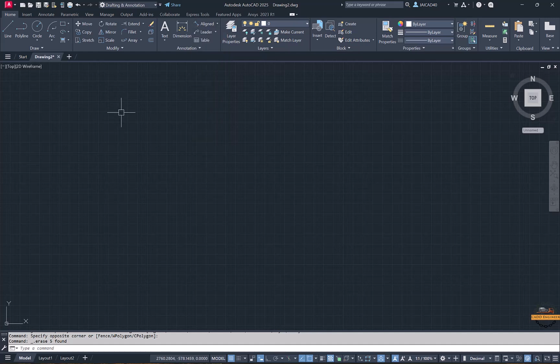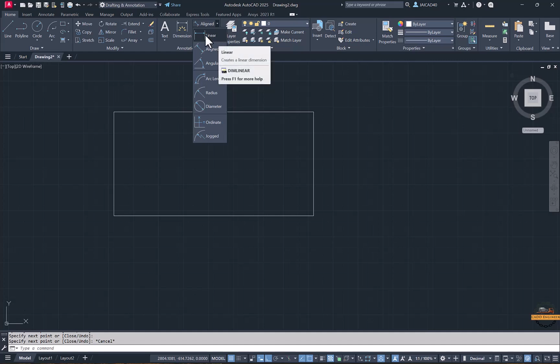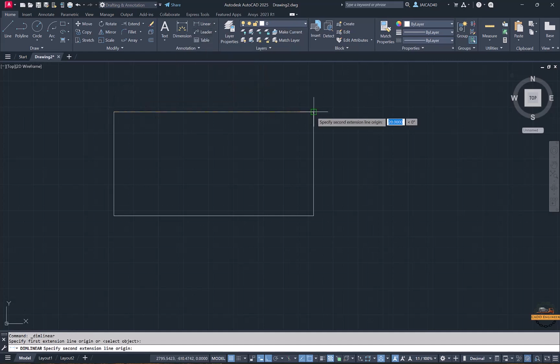Let's see them one by one. Let me make a rectangle with some size. Let me make this 10 and this 20 and 10. I want to dimension this rectangle. I want to do a horizontal and vertical dimension. We'll use linear dimension. We'll pick one point and a second point, and we can do the dimensions. Again we'll take the tool and do that horizontal dimension.